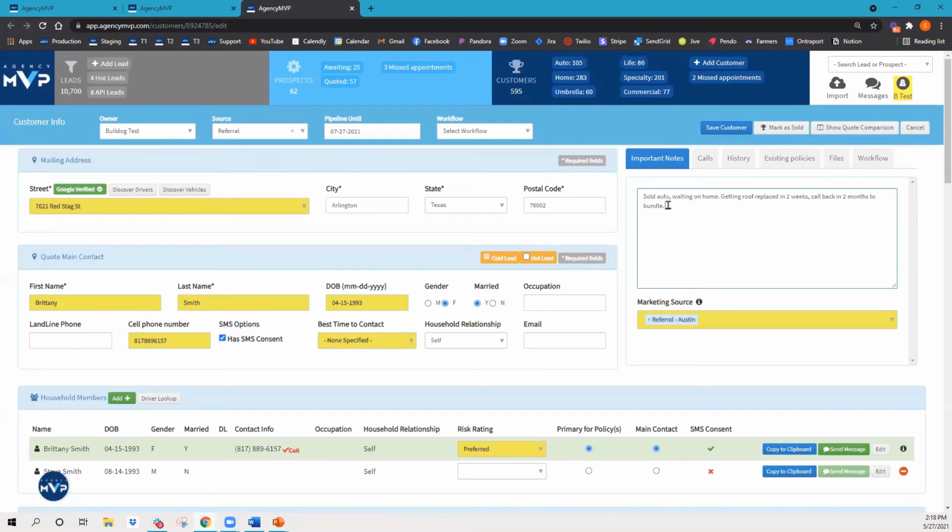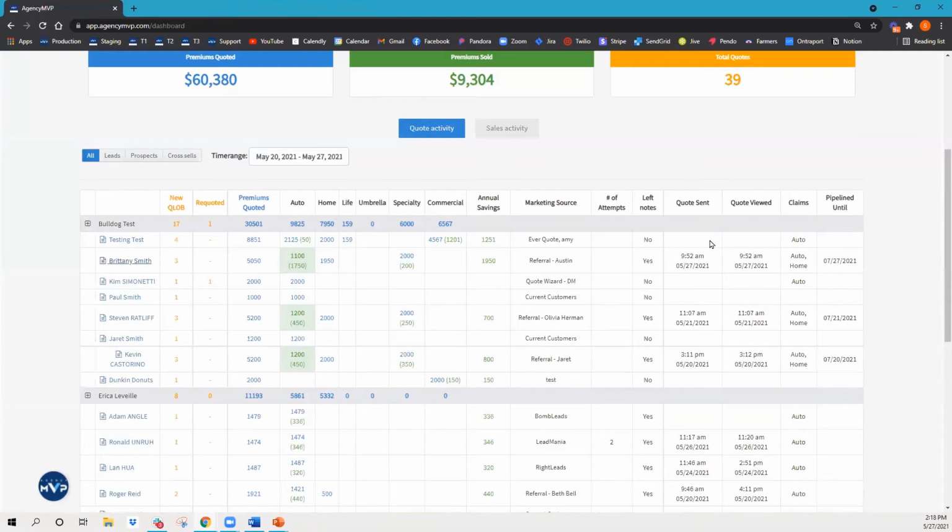All right. So there's that. Let's go on back here. Quote sent, quote viewed. Obviously, you probably know what that means. If they've entered in claims, if they've pipelined them out. Okay. Pipeline dates, take a look. See why they're pipelined, if the important notes box explains why they're pipelined. I've got 3 pipeline dates and they're all pretty close. So we want to know if we're just coming up with random dates or if we are actually finding important dates for the households to call.